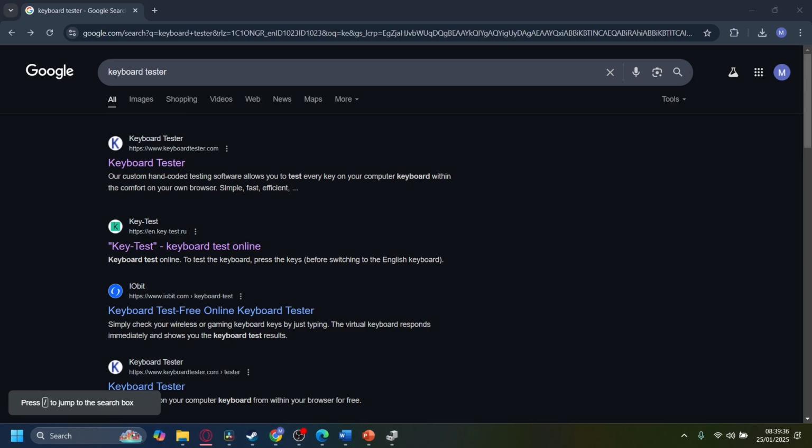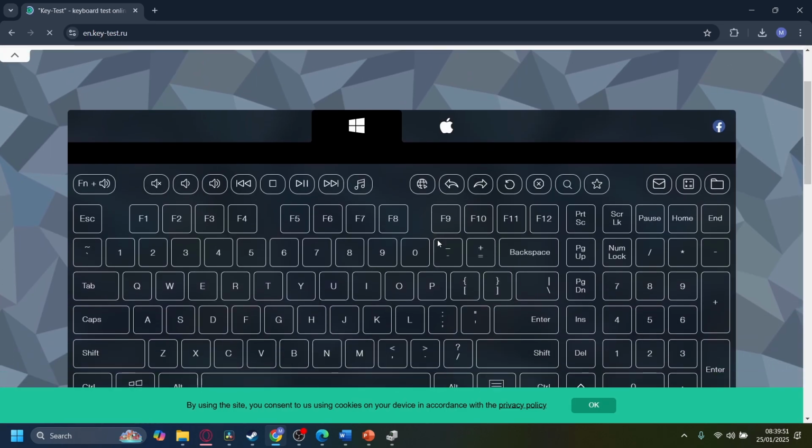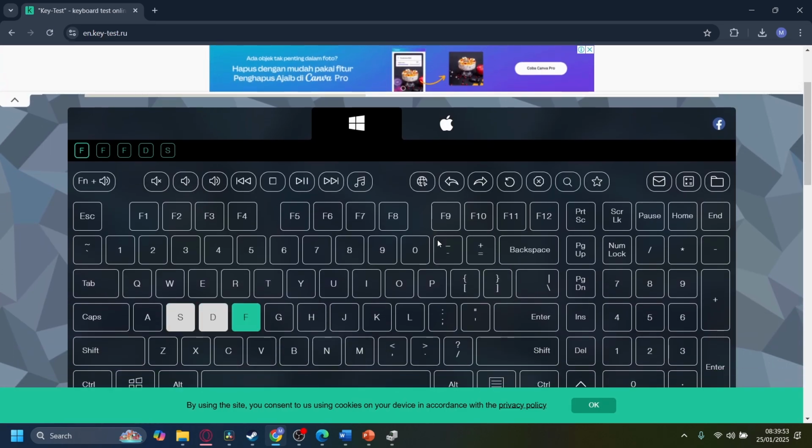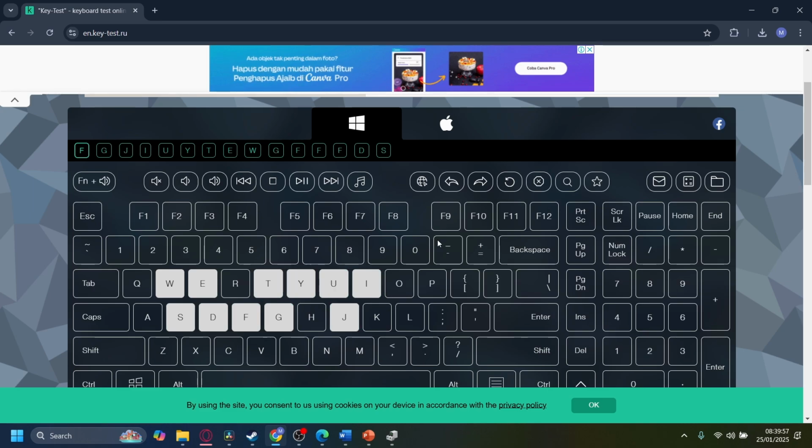Hi, today I'm gonna show you how to fix keyboard auto pressing on PC and or laptop. So first off, let's test our keyboard. Let's go to this website called Key Test here. You can find it by searching keyboard tester. On Key Test, just play around with your keyboard and make sure that you know which is the issue or the key that is auto pressing, right?